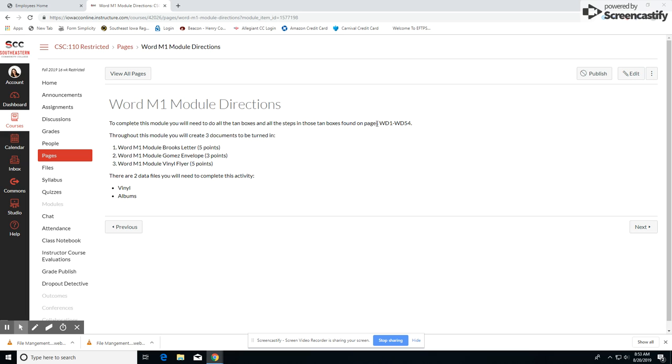To find those pages, they're going to be in the blue colored section, the lighter, pretty sky blue. And again, we're going to be looking at pages WD1 through WD54. Throughout this module, we are actually going to be creating 3 documents: a letter, an envelope, and a flyer. You can see that these activities are worth points that you are going to turn in to me for grading. In order to complete this activity, there are 2 data files that you need, called vinyl and albums.